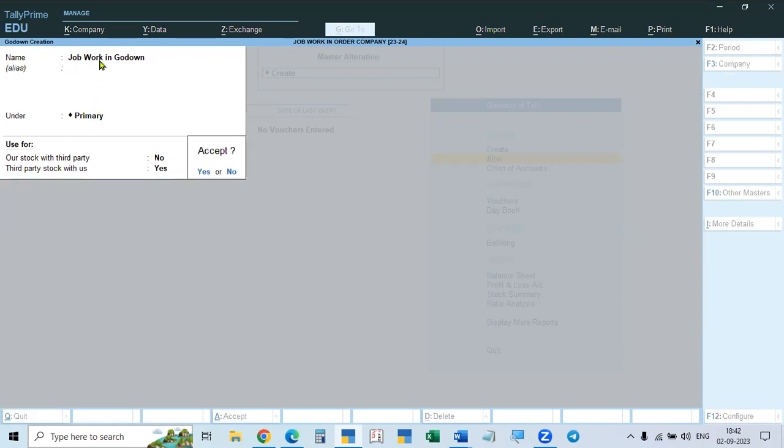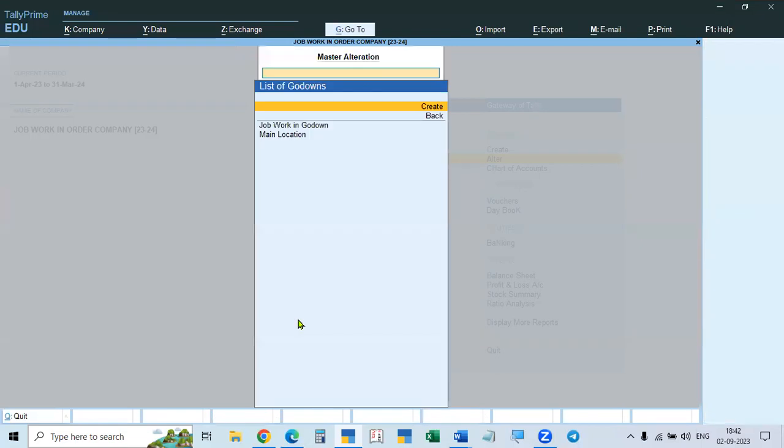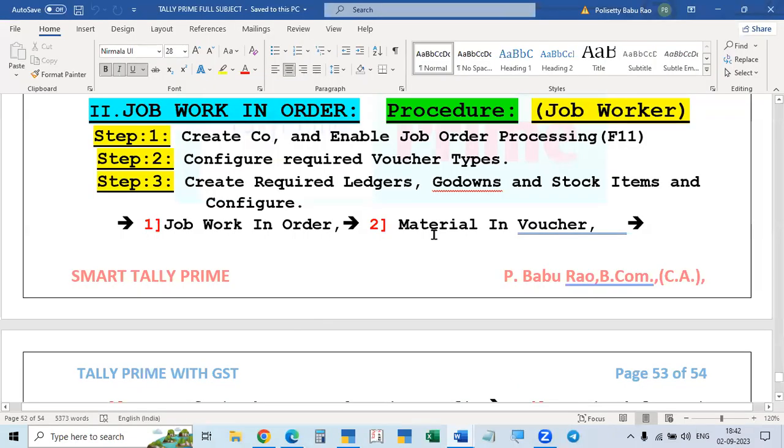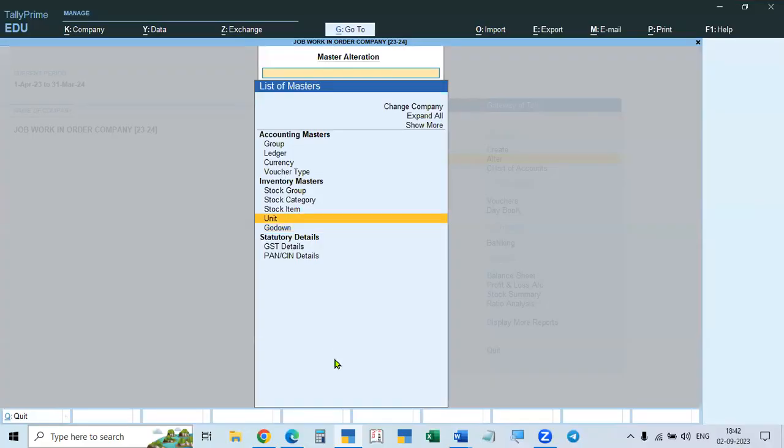For this purpose only, go down. We have to make yes. So that is configured. Go down, created and configured. Then stock items, we will go to create and configure.